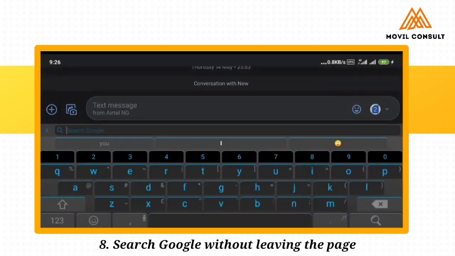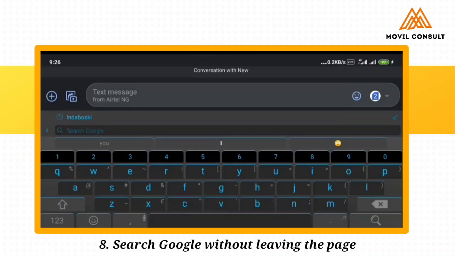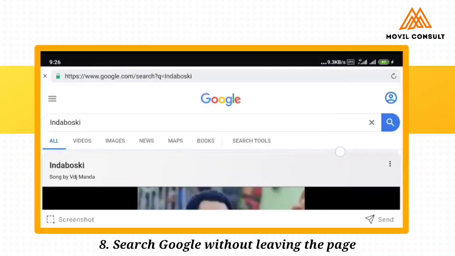I use this feature a lot. Like, you can search for information on Google without leaving the page. Like maybe someone asks you for something, you can search it up on Google immediately and give the answer without leaving the chat.